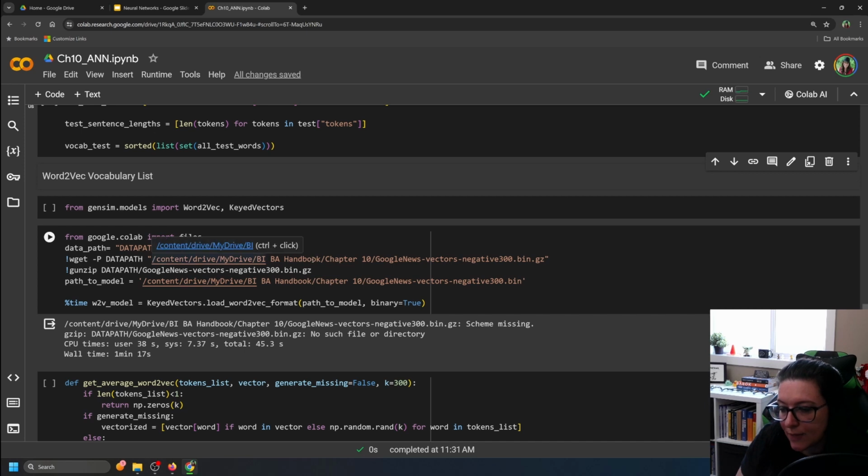So I need to set the data path to be where I put it. In my Google Drive, it is in the BI Handbook folder, and inside that it's in the Chapter 10 folder. So you can see here that I'm getting the Google News file and where I'm getting it from. You would trade out this line and this line here to be where in your Google Drive you have put it if you're doing this in Google Colab. If you're doing this outside of Google Colab, then you can store it in a folder somewhere on your computer.